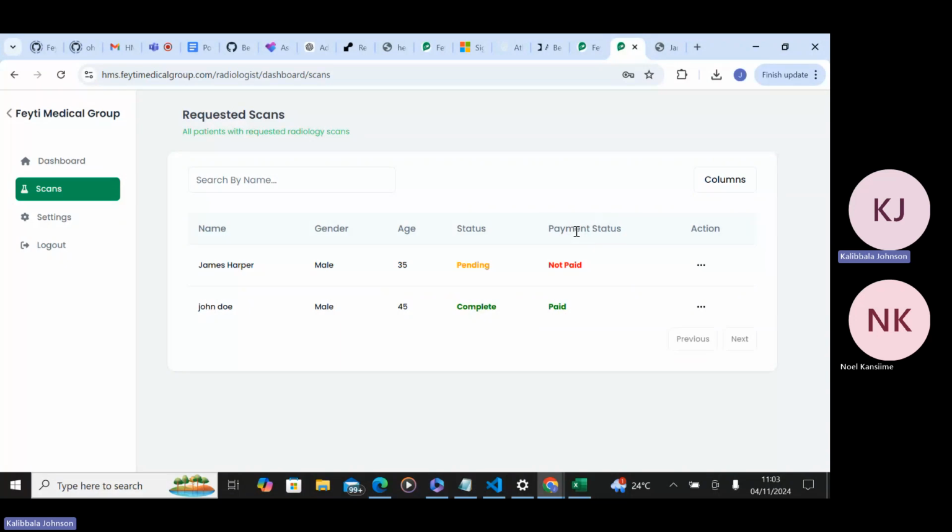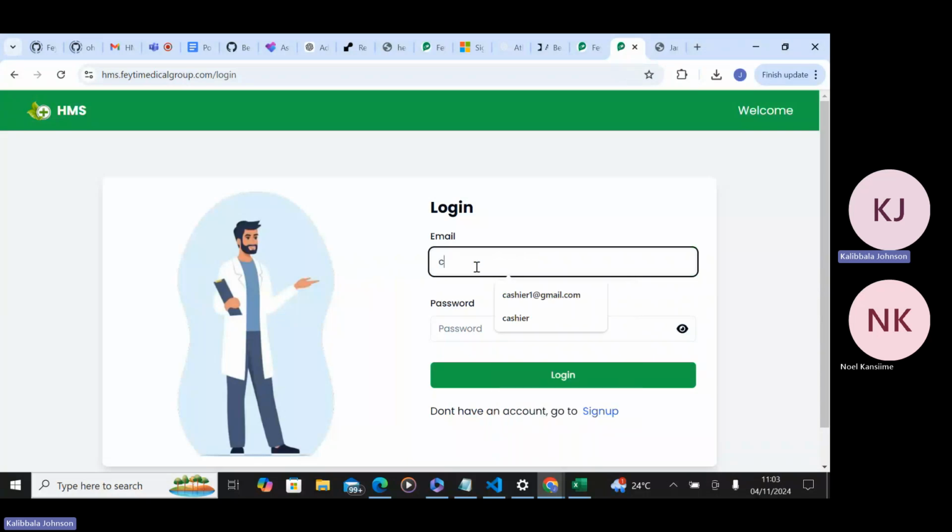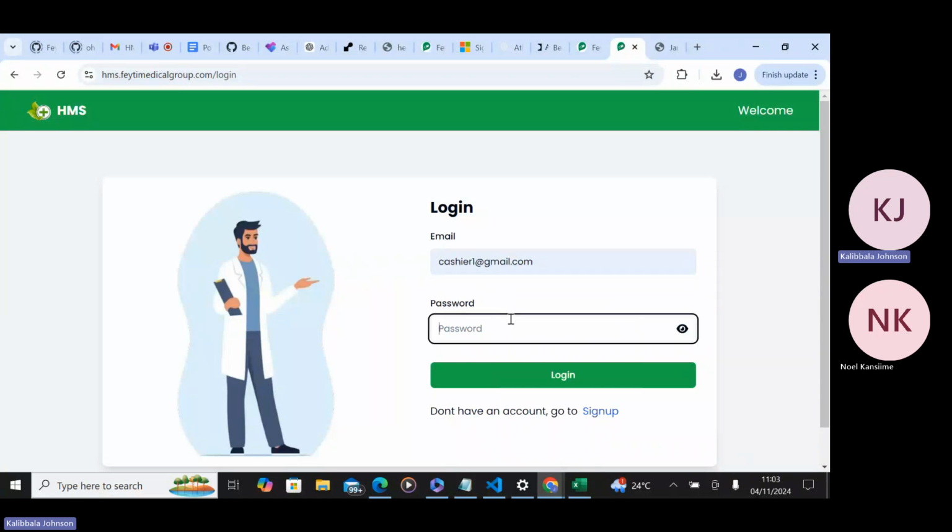So to do that, we go back to the cashier. The cashier is always notified when all these requests come in.